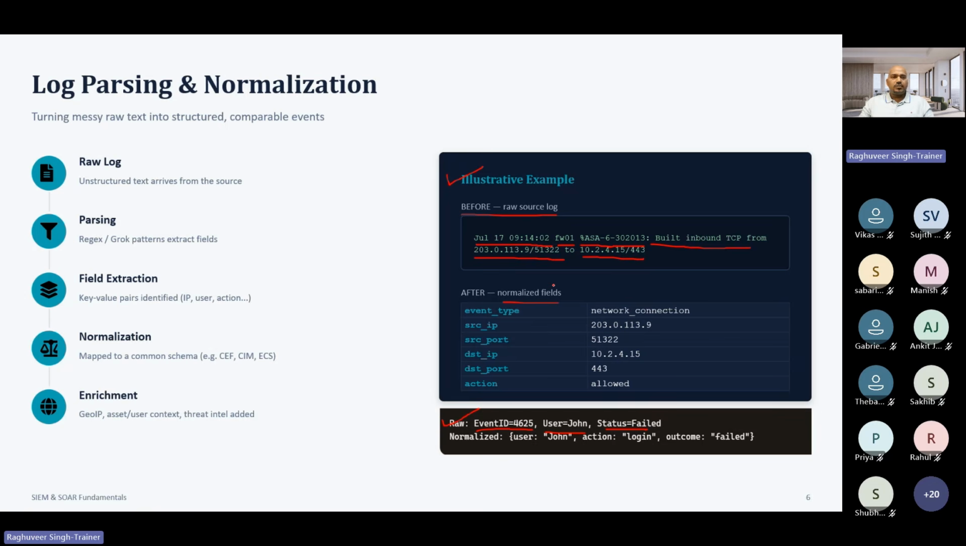Now you can see the normalized fields. In the normalized fields, you can see the event type is network connection. Does the raw log say that it's a network connection? No. This is where the enrichment also happens. It enriches the log. It adds additional context to that data. If you see an IP address, it can add location context to that IP address. If you see a domain, it can add additional context to that domain.